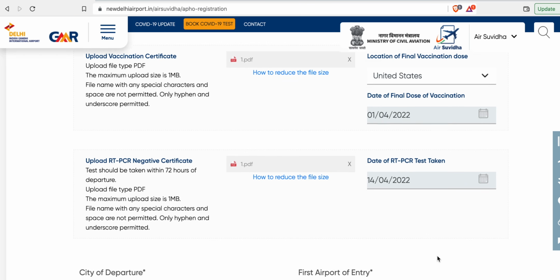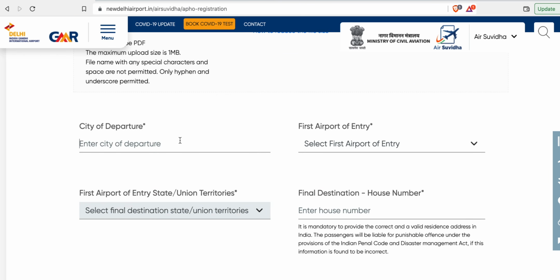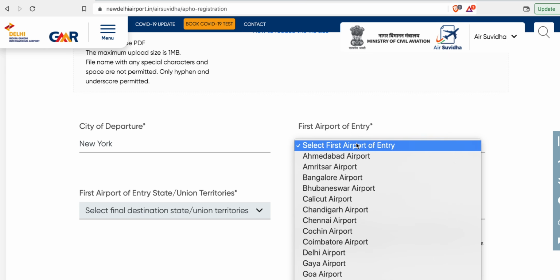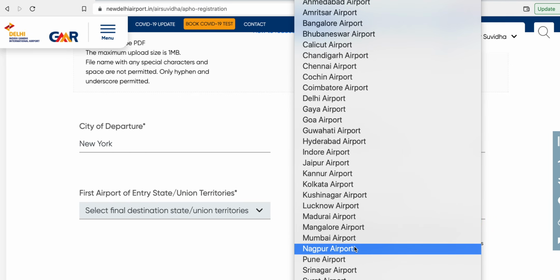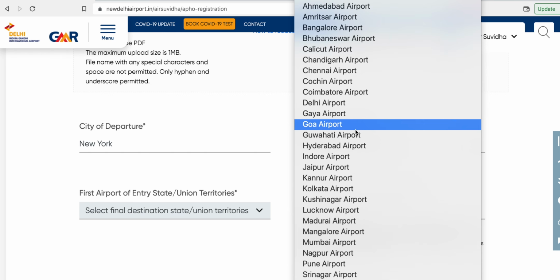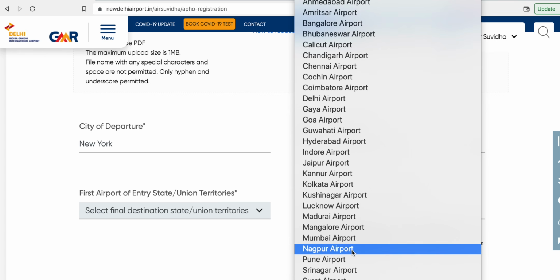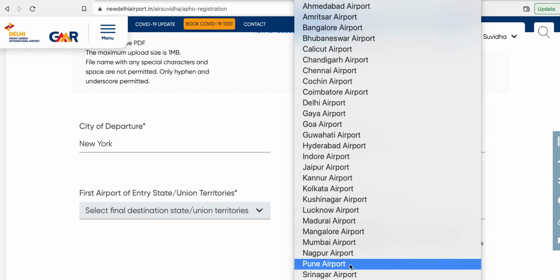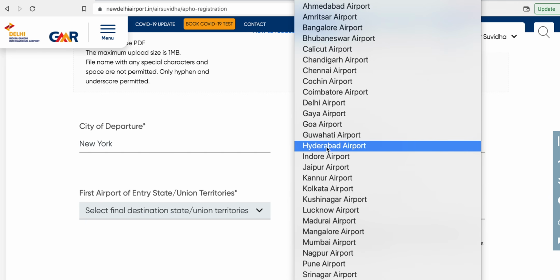Now let's scroll. Suppose you left for India from New York City. So let me write here New York. Similarly, you may write the airport where you first started your flight. Now, here's an option called First Airport of Entry. It means where will you land in India? So let me choose Delhi for example, because the majority of the people either land in Delhi or in Mumbai. So let me choose that.